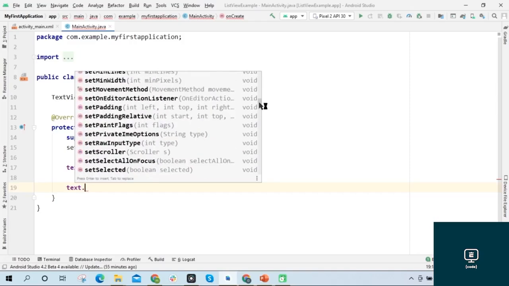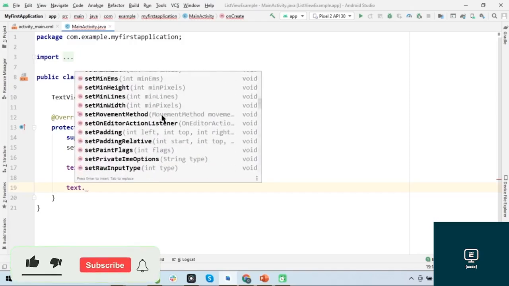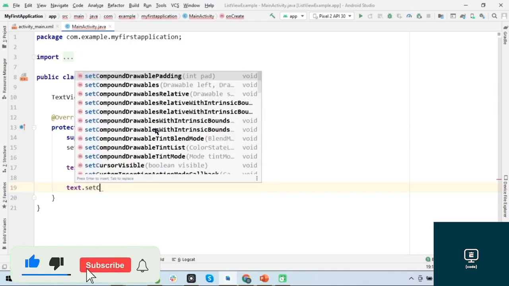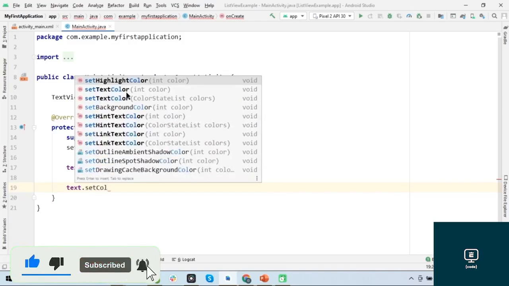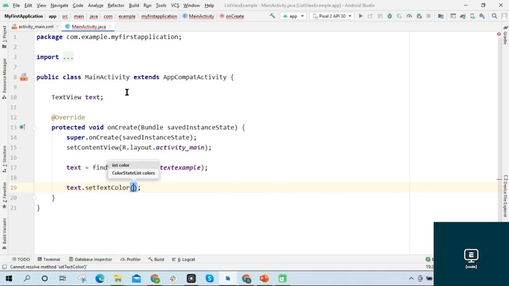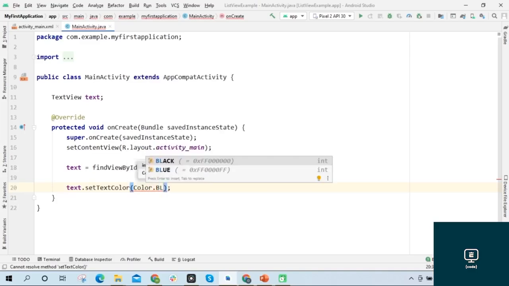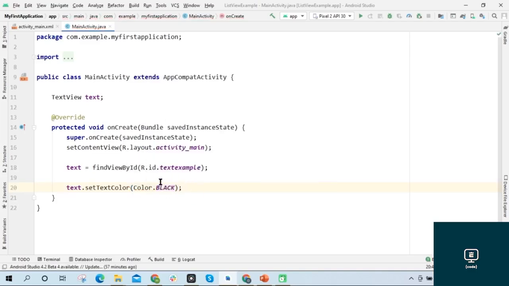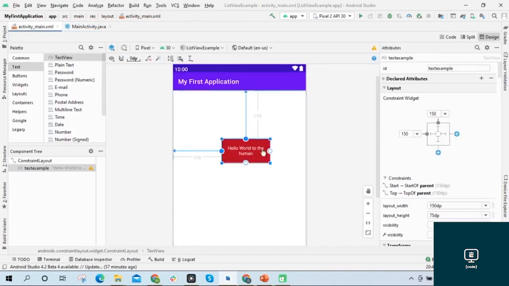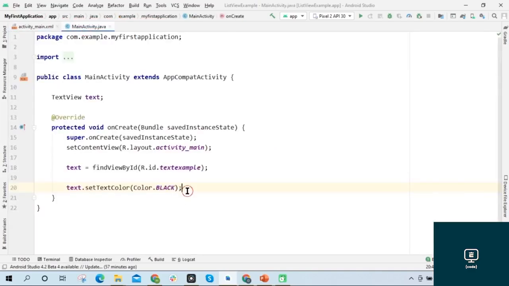For example, I can choose set text color. So I'll choose a color, writing Color.BLACK. And when I write this code, nothing has changed on the XML side. The changes will be applied when I run this application on the device. So I'll click Run.